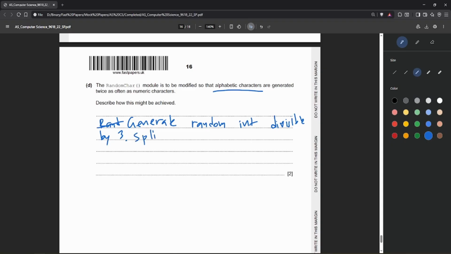Split into 3 ranges where alpha. Alright, this is the answer.